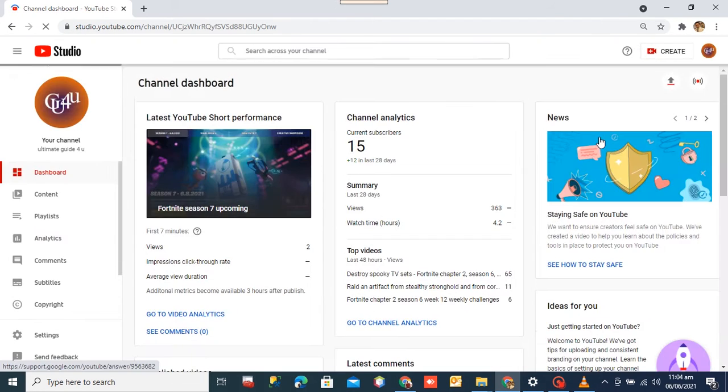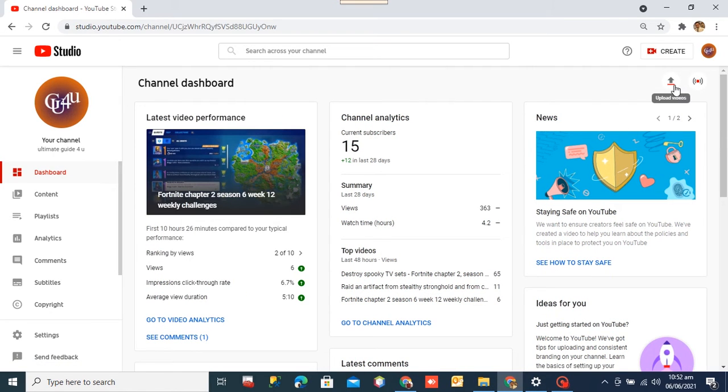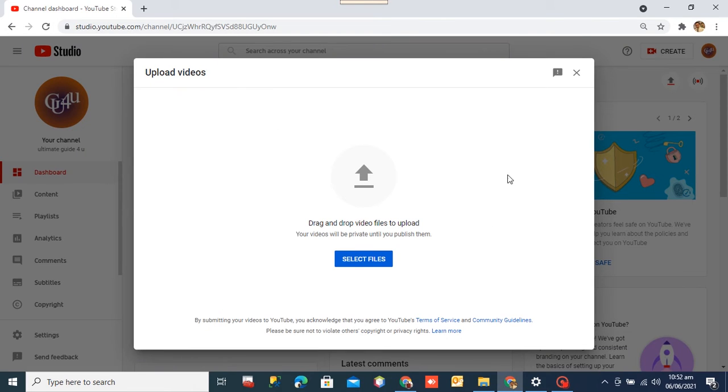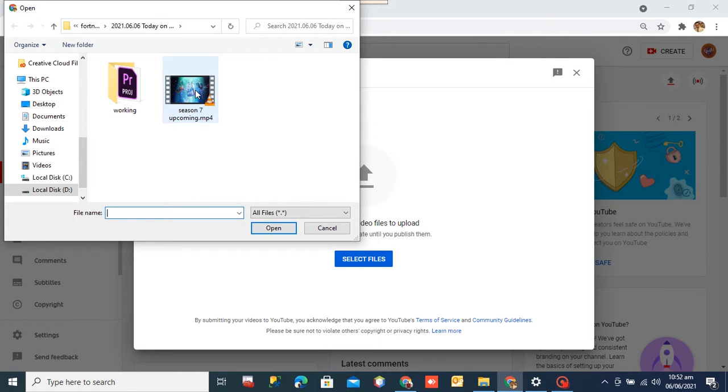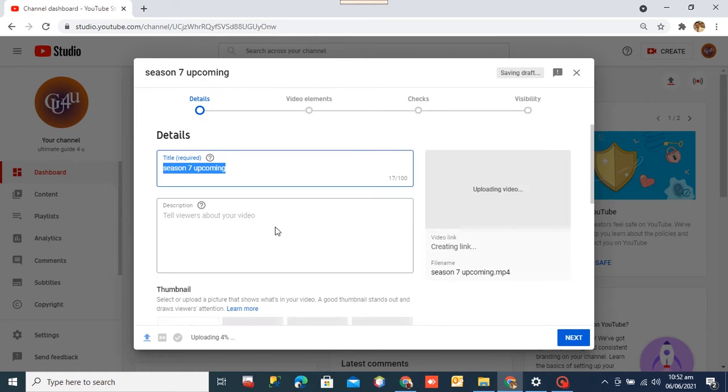The system opens the dashboard for you. Click the upload icon. Then click select files. Select your desired file and click open. The details page appears in front of you.